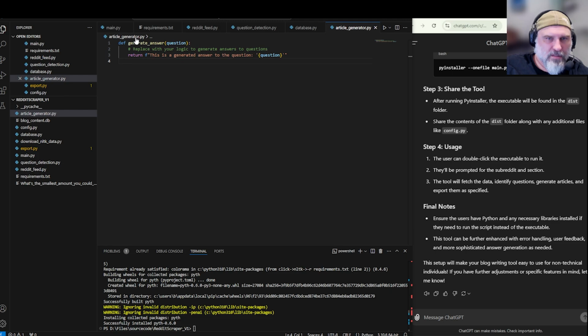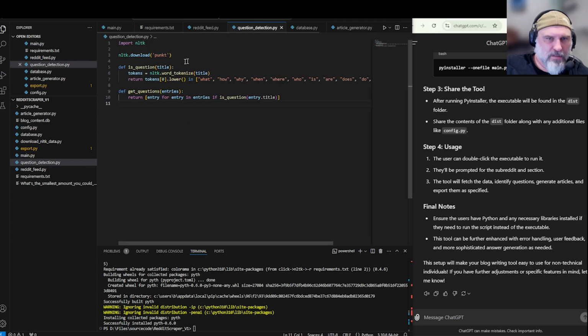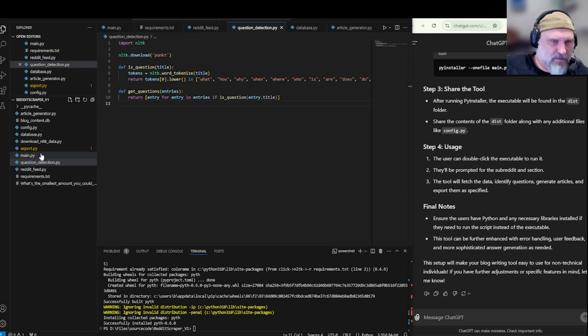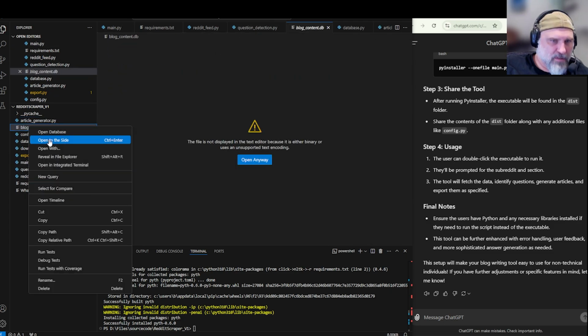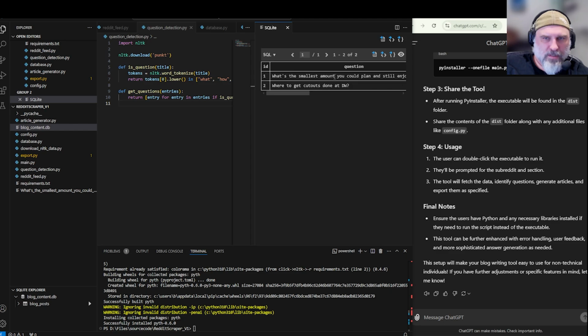Okay, let's do each of these portions. So it's capturing that part, right? Which is good. Get the feed, get questions. Actually, let's look at, is there a database file here? Just right click, open database, blog posts, show table. Alright, so it's got 2 questions.